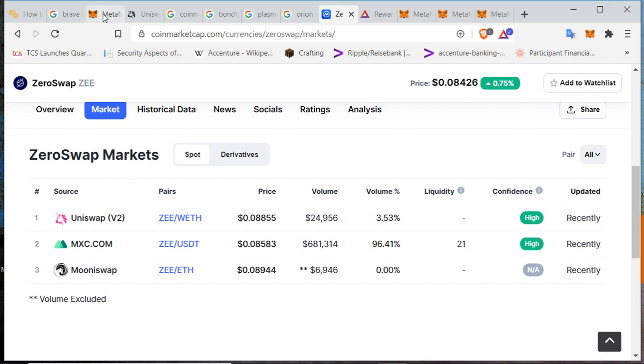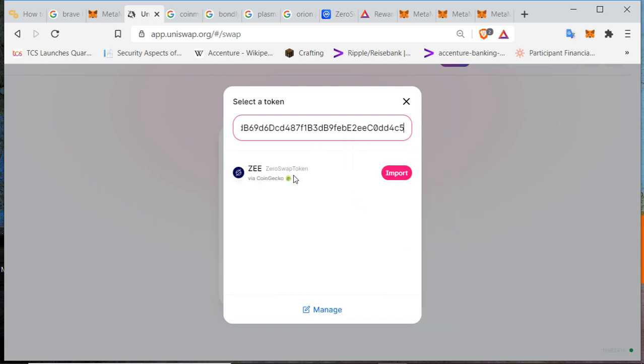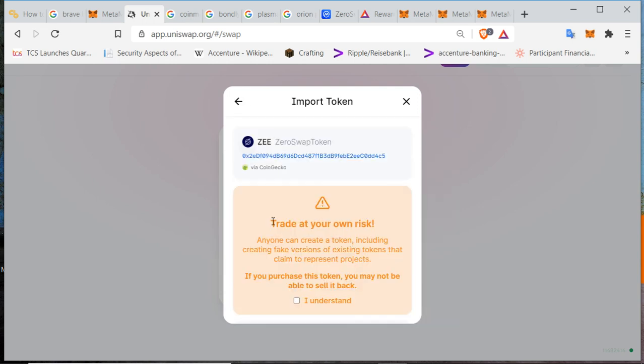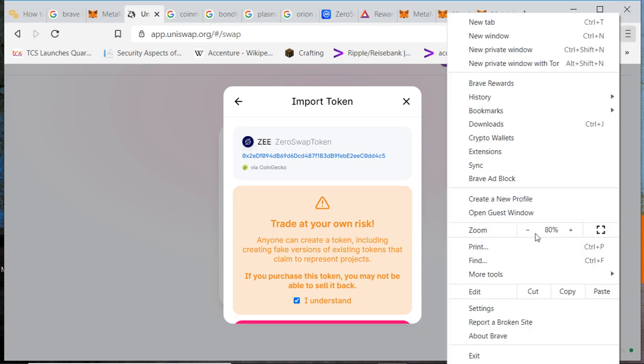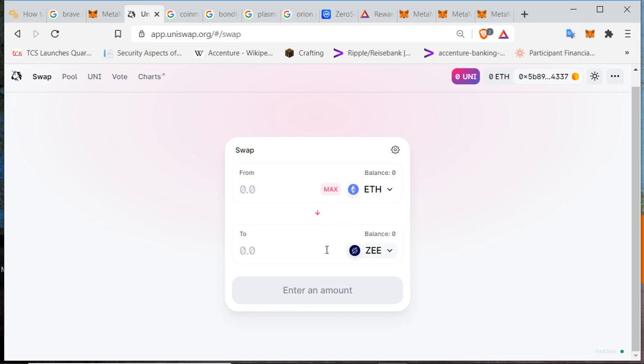You can go to CoinGecko also and try to vet that out. I go back in here and select token, paste in the token address and import it. I understand that trading is at my own risk, and again it's doing this. There we go. And I import this token. So now it's showing that I have 0 Z and 0 Ethereum. If I had Ethereum in here, I could put any amount I wanted, and it would tell me the equivalent amount in Z that I would potentially get.